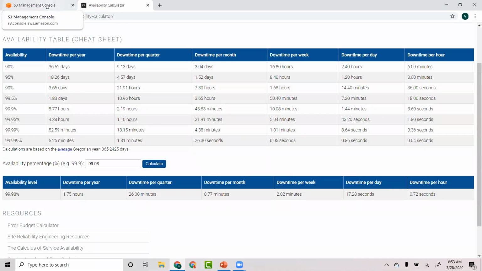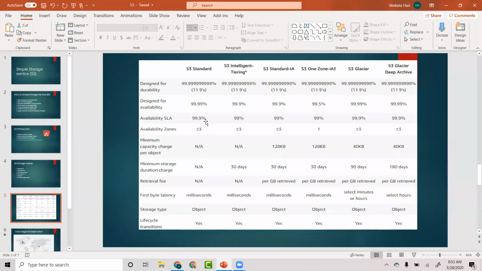4.38 minutes of downtime within a month. So that much downtime, that's how they design. But they're giving you an SLA of 99.9%, and they store your object in more than 3 availability zones. Okay, what it means is even if 2 availability zones are down, your object is still available.